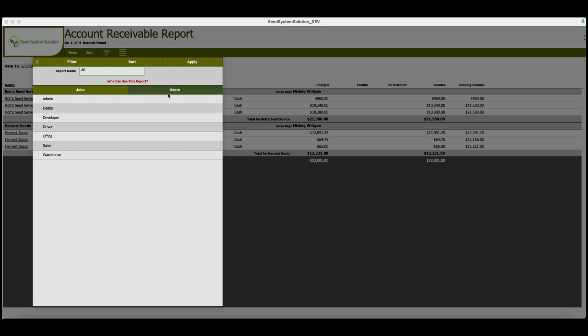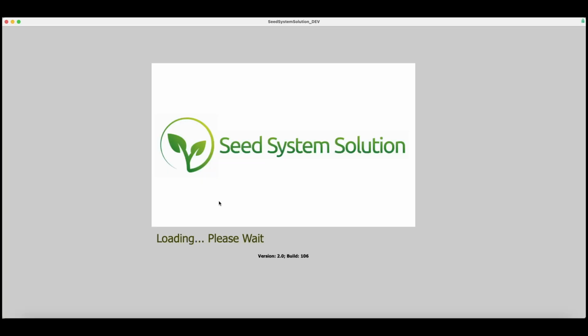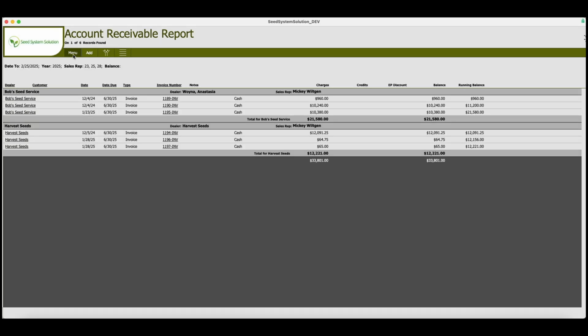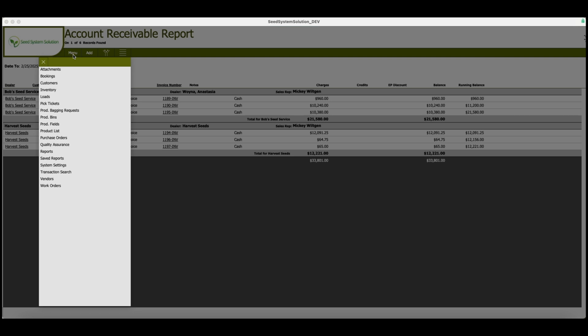You can then set individual users to see this saved report or specific job categories. Once you've selected a user or a job, you will see the Save option. When your report has been saved, you are going to see it, if you've selected your own self or your own job, in the main menu Saved Reports list.